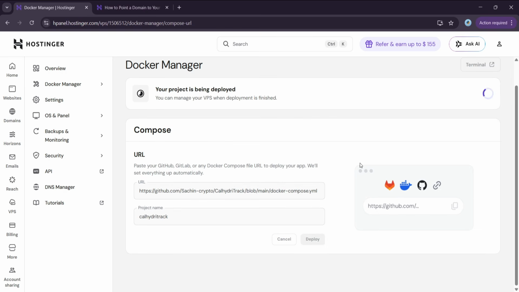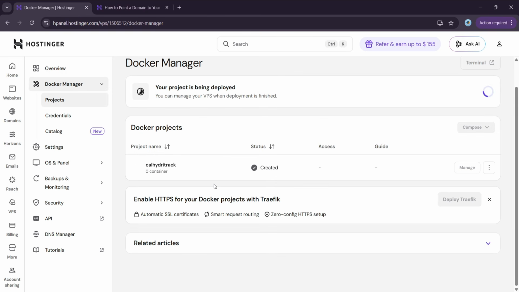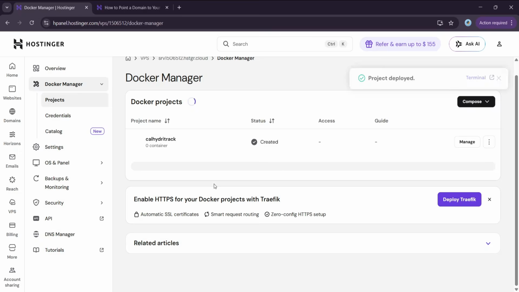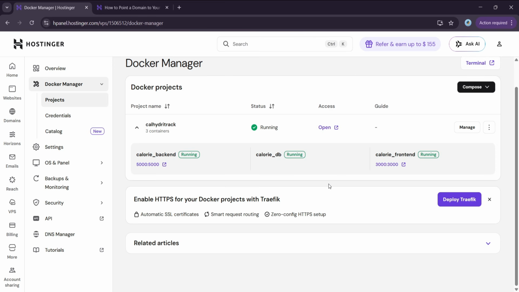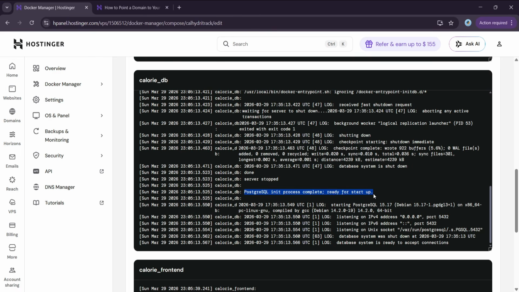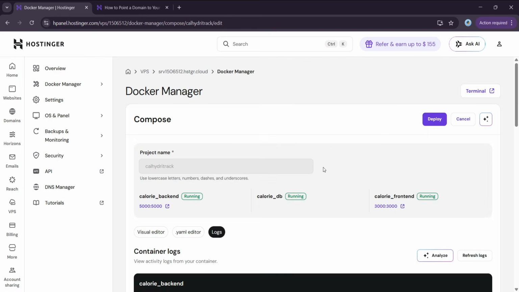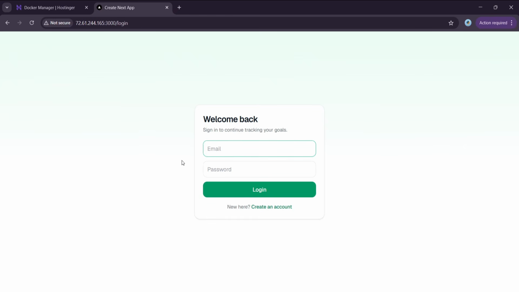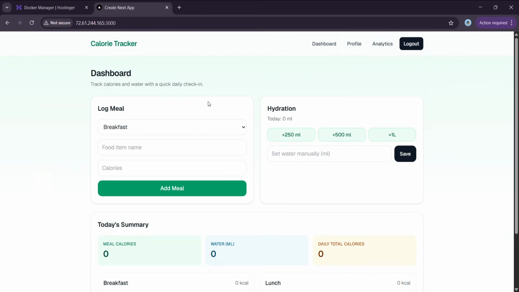Hit deploy. This is going to take a moment, so let me fast forward this a bit. Okay, the app is deployed. All 3 containers are in a running state. If we check the logs, no errors in the backend, database is created and running, and the front-end container is live too. Let's quickly test it. Everything we did in local development, we can do it all here too. The only difference is, this time, the app is online.